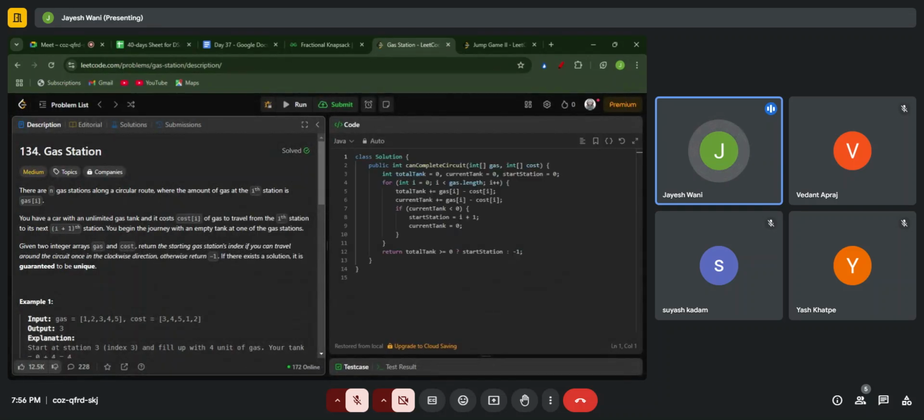There are n gas stations along a circular route where the amount of gas at the ith station is gas[i]. So we are given gas stations, and there are n number of gas stations in a circular route. So there's a circular route and there are n gas stations to it, where the amount of gas at the ith station is gas[i]. So the amount of gas that is present at a particular station is gas[i].